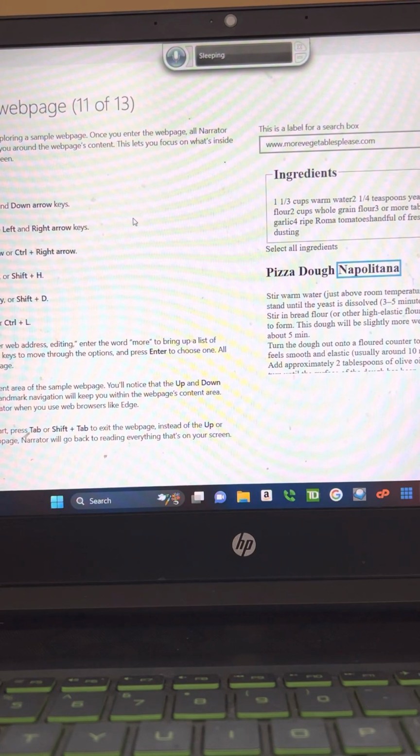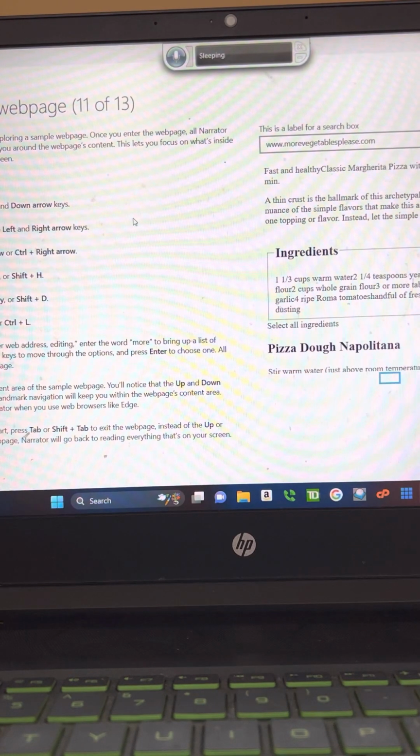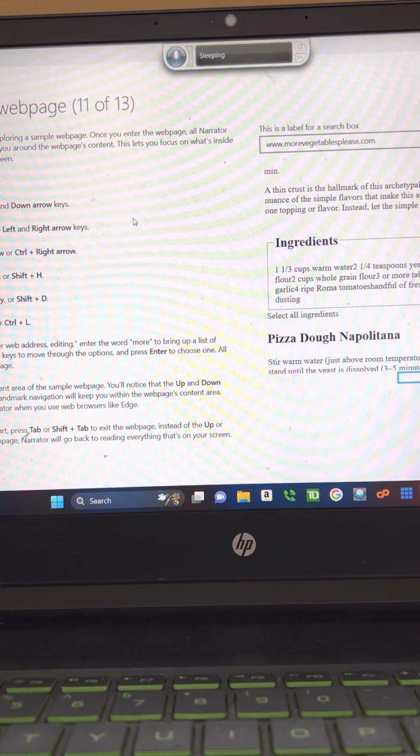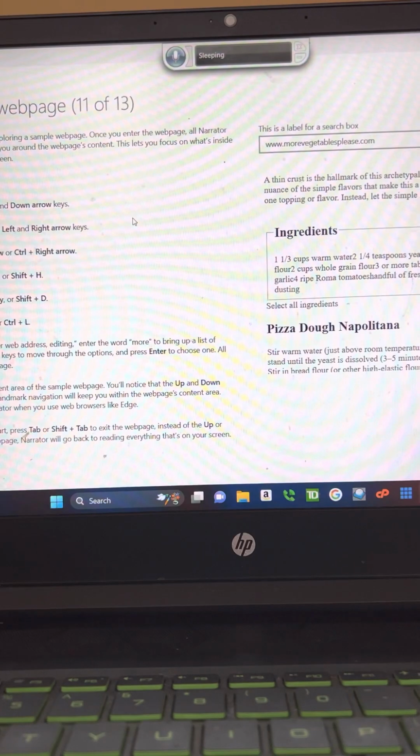Heading level 2, pizza dough Napolitana. Bullet, stir warm water, just above room temperature, yeast and sugar together in a large bowl. Then let stand until the yeast is dissolved, about 5 minutes. This is a sample page, so we'll press narrator. Bullet, stir in bread flour or other high elastic flour, whole grain flour and salt until the dough begins to form. This dough will be slightly more wet than normal bread dough. Let the dough sit for about 5 minutes.